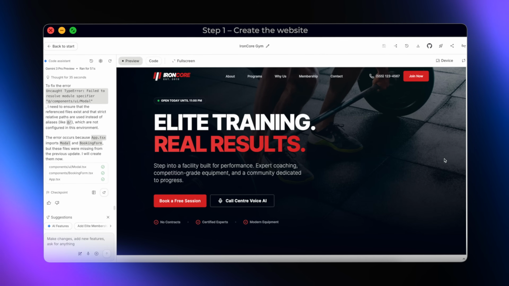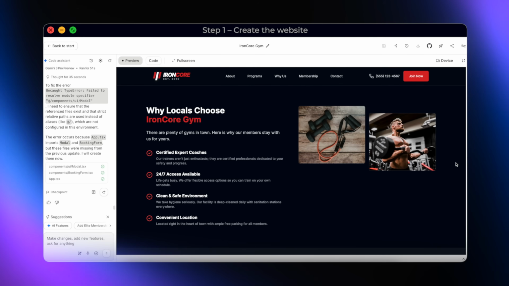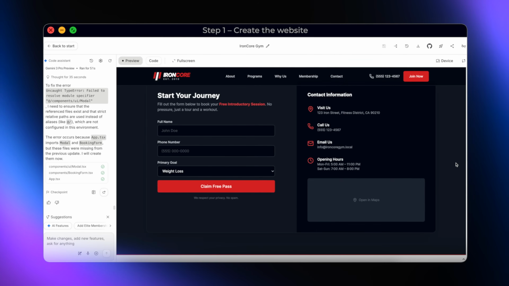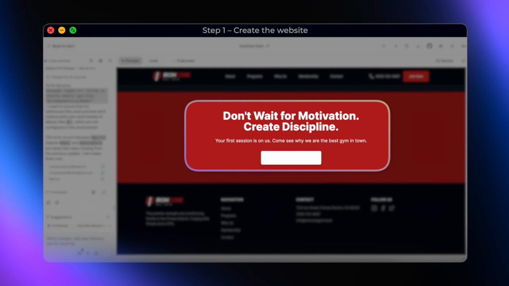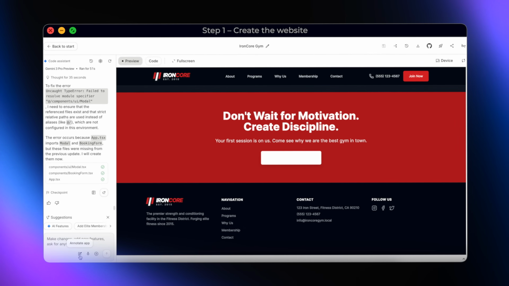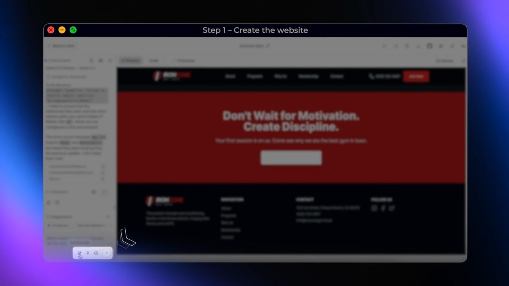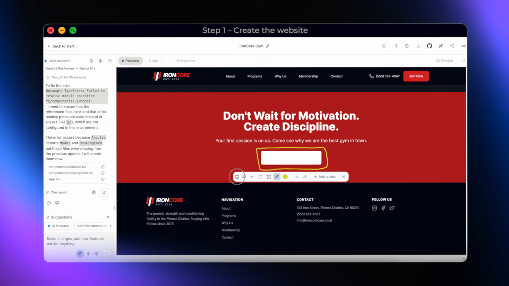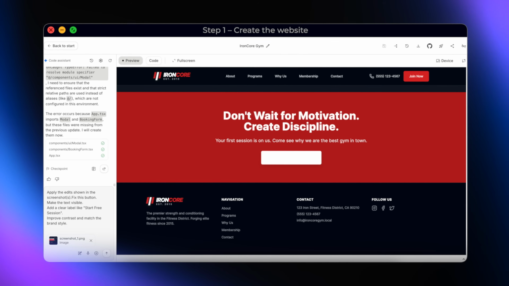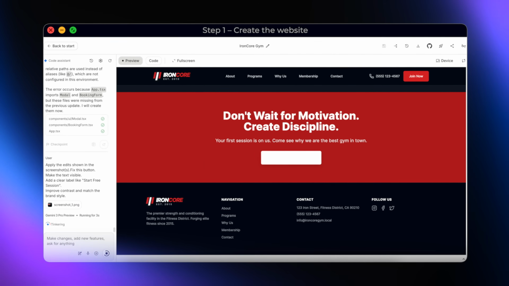That's exactly where the Annotate feature shines. For example, down here near the bottom of the page, there's a button right above the footer. It's showing up in white, and the text isn't clearly visible. Instead of trying to explain where this button is or how it looks, I can simply click the pen icon, highlight the button directly, and tell the AI what I want to fix. This way, the AI understands precisely which element I'm referring to, and the update happens instantly.